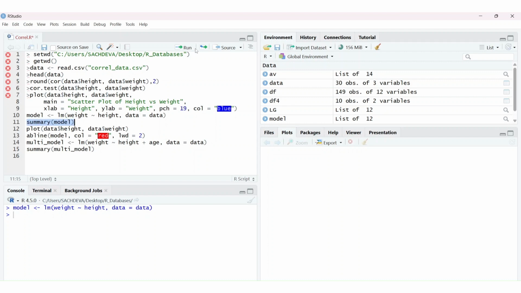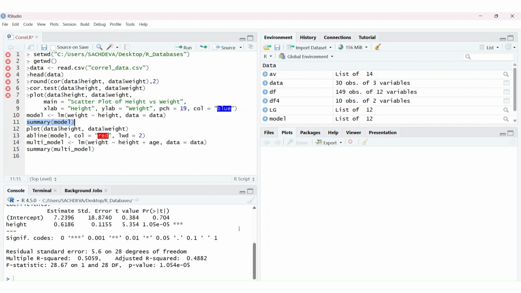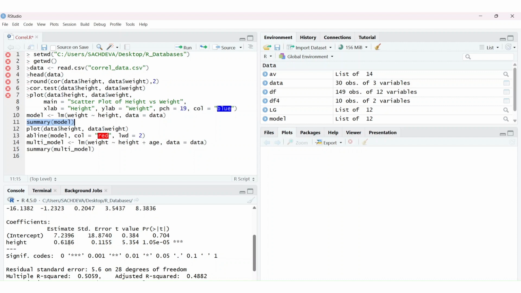Now let us go for the summary. What is the summary of this model? The intercept is 96, T-stat is 0.384, probability is 0.704. We can say the p-value is more than 0.05, so the intercept is not statistically significant. But height is significant for weight. Height estimate is 0.6186. If height rises by 1 unit, the weight will rise by 0.6186 units. And it is statistically significant because the p-value is less than 0.05.